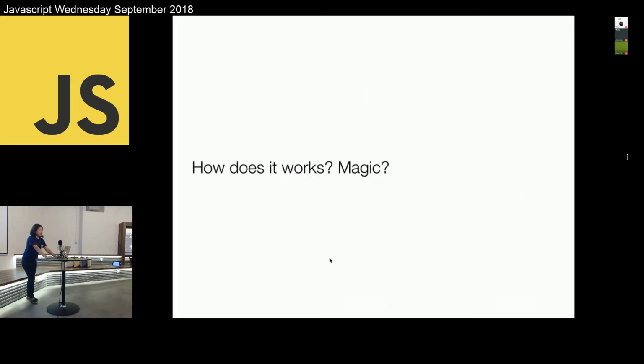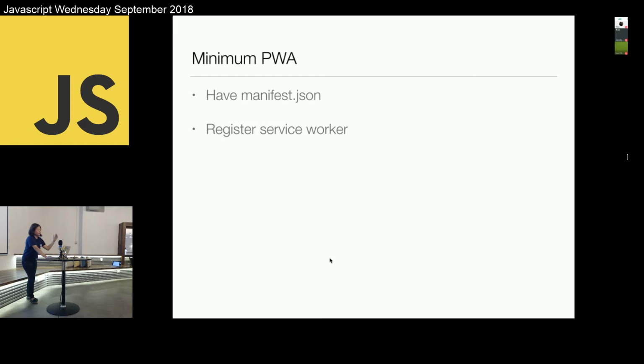So how does it actually work? After you just run the four commands, you create everything. Of course, this is not magic. So when you run ng add @angular/pwa, okay, before that, for a minimum PWA, you need a manifest.json file, and you need to register a service worker. This is the minimum PWA requirement.